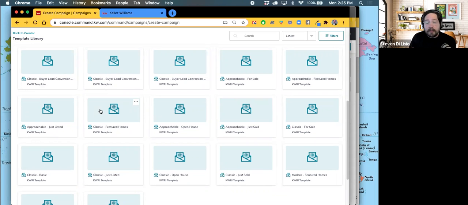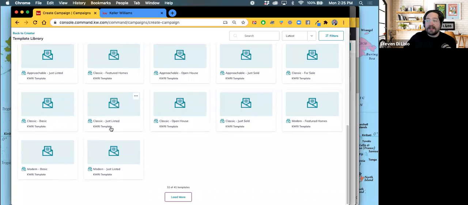They all say the same thing, look ish the same. It's mostly just a font change, a few positional right-left shifts in the alignment of text. It's not huge changes, but you'll probably like one look over the other. So check them all out. But you'll see a basic, just listed, open house, just sold, featured homes, and you'll see all those different ones with those different styles.